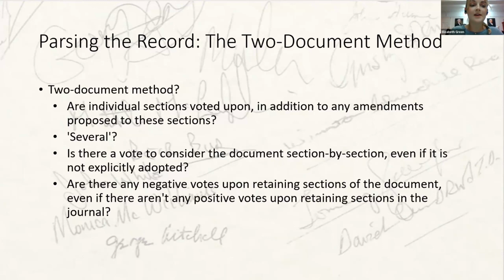Or if there are motions to take up the document section by section, some journals won't always record the successful votes on these motions for the sake of concision. So you can't always assume that a motion without a corresponding adopt vote necessarily failed. So if there is a motion to take up the document section by section, even if it isn't explicitly adopted, be mindful that the document might be being considered severally and look for other evidence in the record to support this.